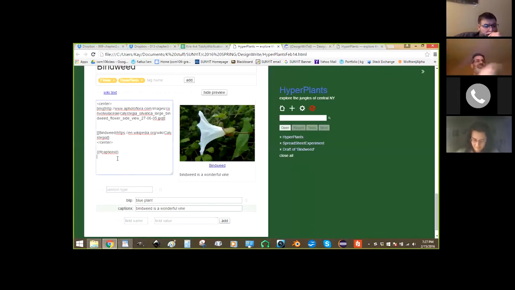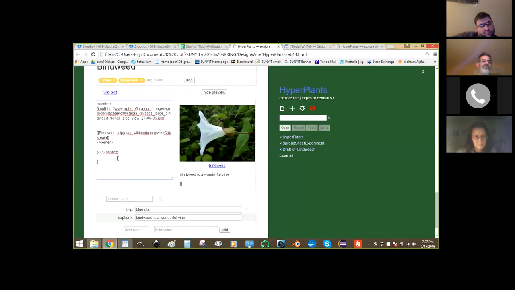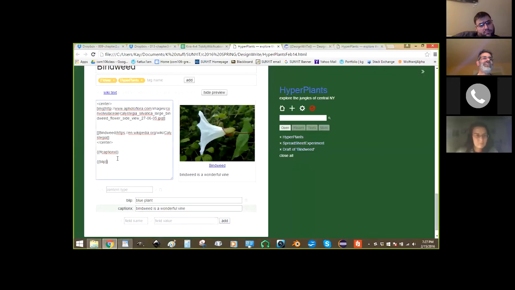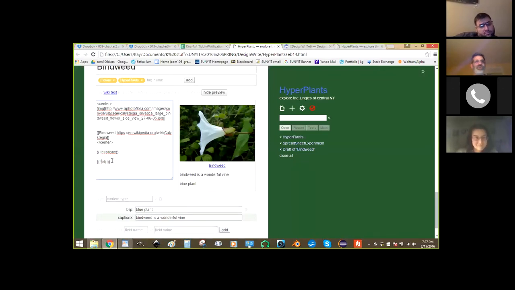So you can write a sentence like caption X, and then a sentence like caption X is, yeah, blip. There you go, pound, pound, blip. Or bang, bang. Exclamation points are bangs as well, and pipes are vertical bars. So you can write that as a sentence.